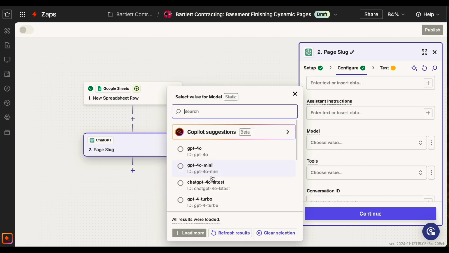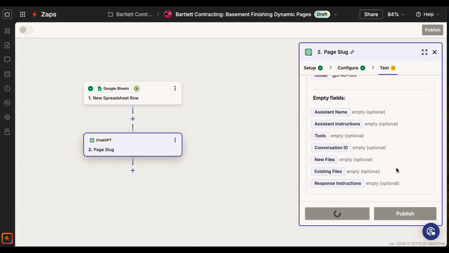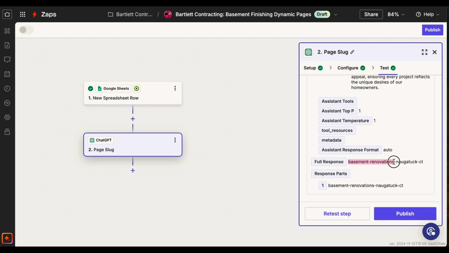Going down, I'll choose my model. In this case, I'll just pick 4.0 mini, and then I can go ahead and test this step. If done correctly, Zapier and ChatGPT, based on the keyword you put in, will provide me with a really clean page slug that I can use at scale. So there's the response, basement renovations Naugatuck CT. So as I do my input, now it's gonna automatically put in that slug into the row that I'm creating.